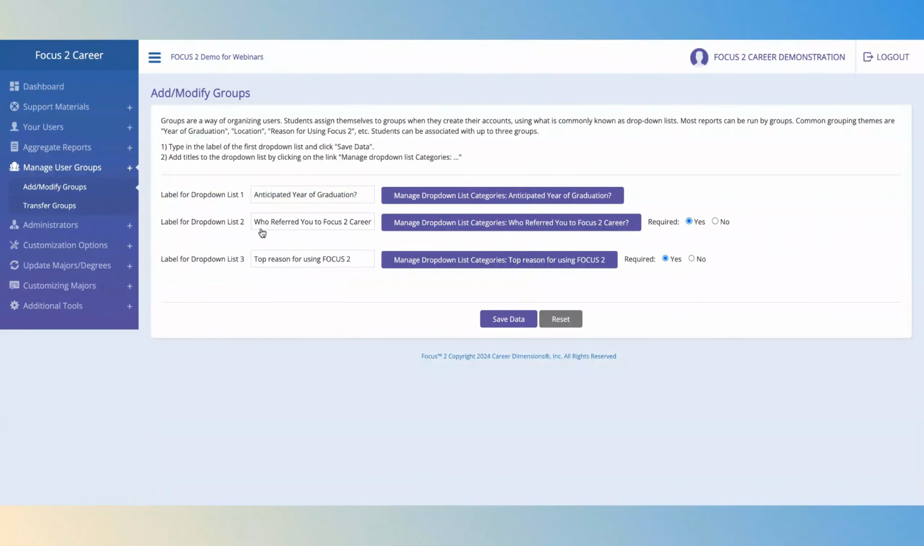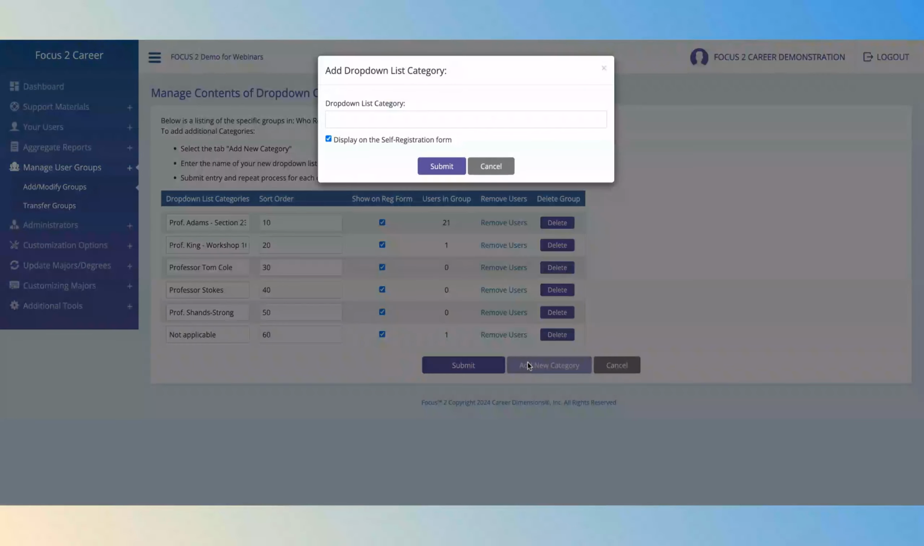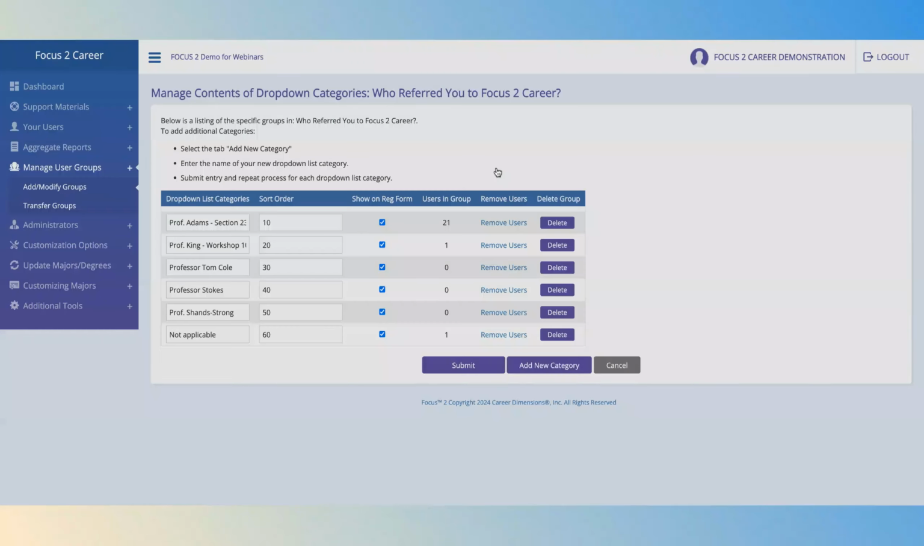Now, let's say that your second group is who referred you to Focus2. So you might typically use this one for, if you decide to use this heading, who referred you, for professors' names, department names, and you can, again, have as many as you'd like to, but remember, students can only pick one from this drop-down list that they can associate themselves with. Add a new category, put your group title in, submit it, and it will be seen on the page.